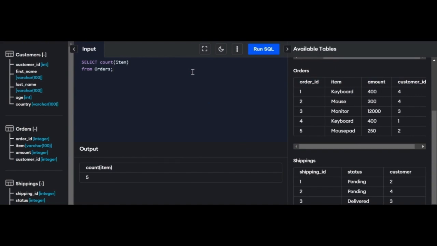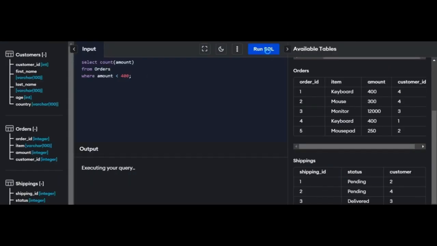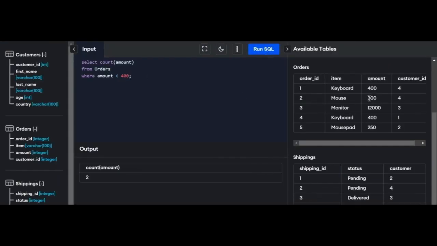If you want to add any conditions, you can make use of the WHERE clause. For example, let's find the number of orders where the amount is less than 400. To do that, let's type SELECT COUNT(amount) FROM orders WHERE amount < 400. Now if we compile this, it displays the number of amounts less than 400.